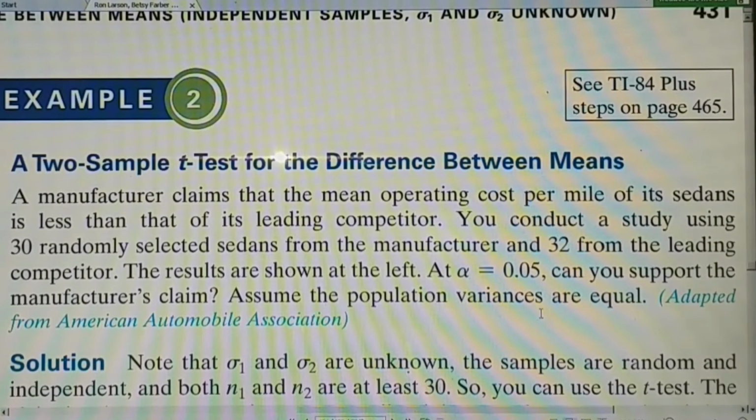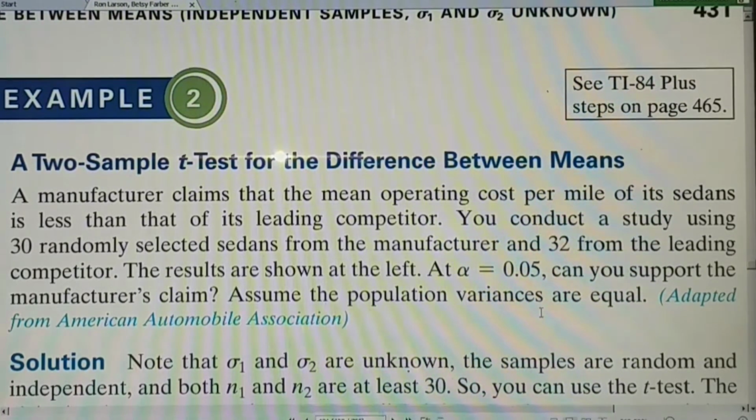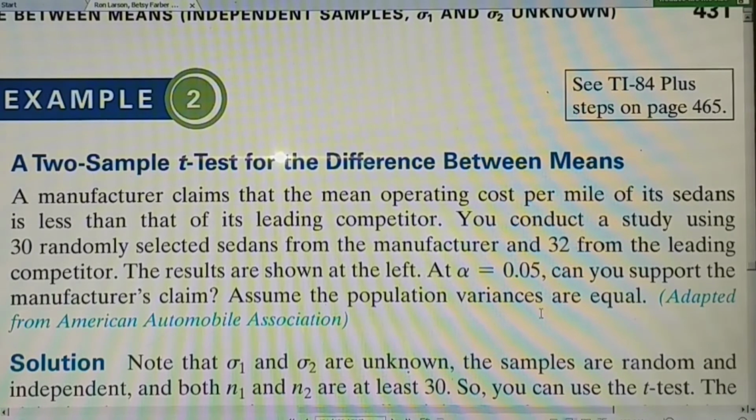Now for the second example, a manufacturer claims that the mean operating cost per mile of its sedans is less than that of its leading competitor. You conduct a study using 30 randomly selected sedans from the manufacturer and 32 from the leading competitor. The results are shown at the left. At alpha equal to 0.05, can you support the manufacturer's claim? Assume the population variances are equal.